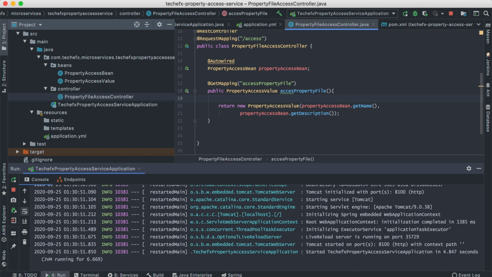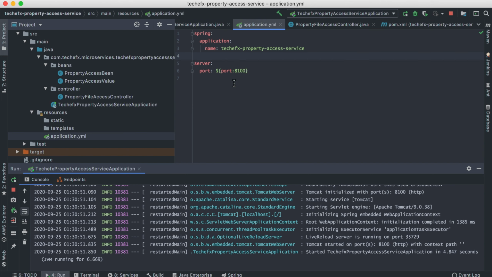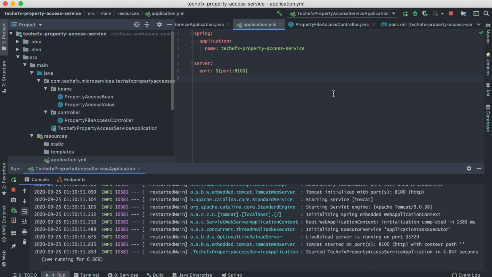That's it. Now we have created two simple Java beans, that's property access value, and second is property access beans, and now we have created property file access control. We have also created application YAML file which has Spring application name and the server port on which this microservice will run. Earlier we had tested this microservice by running on port 8100, which was successful. Now since we have added all those required classes, let's restart the microservice.